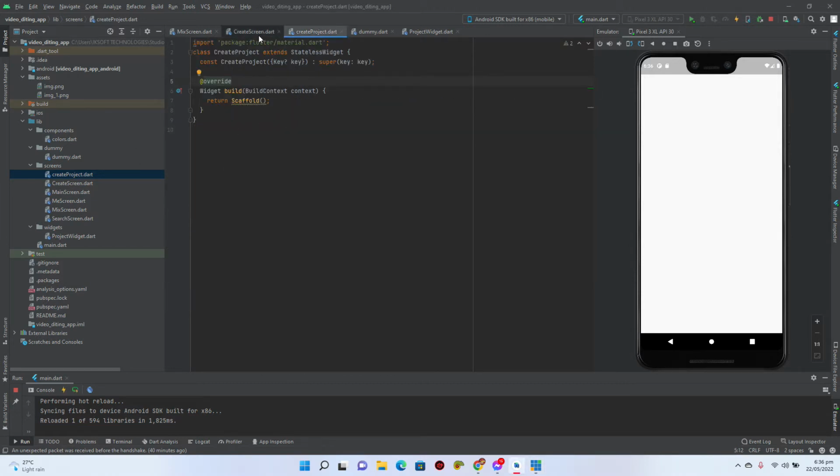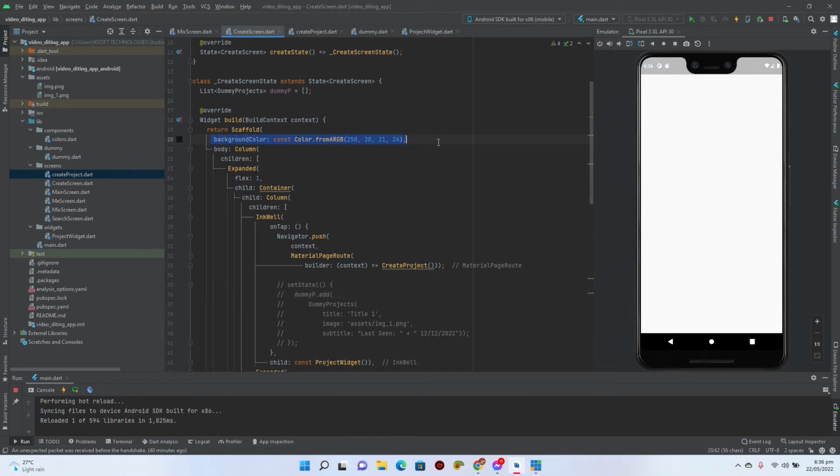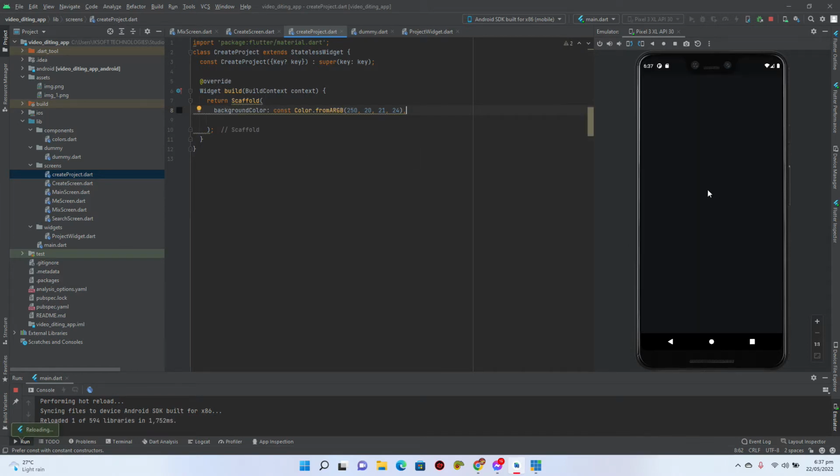Now with CreateProject, I think I have some colors out here. That is the background color here. I just copy that. Then I just go to the CreateProject. Inside my Scaffold here, I'll just paste this here, and there you go. Every color changes to the default one.